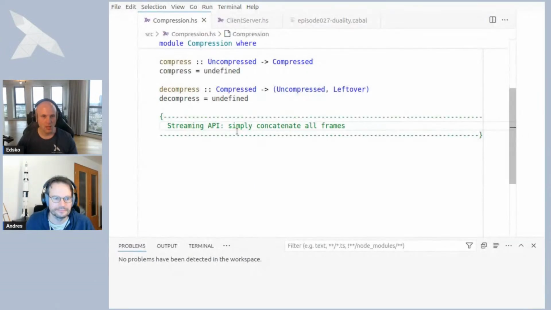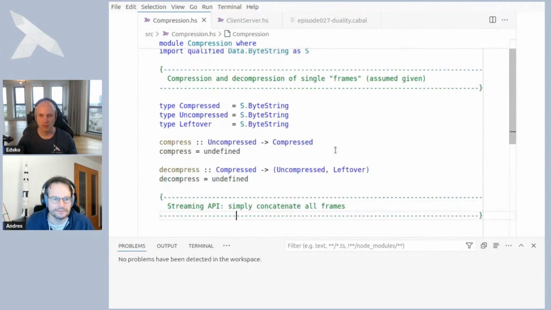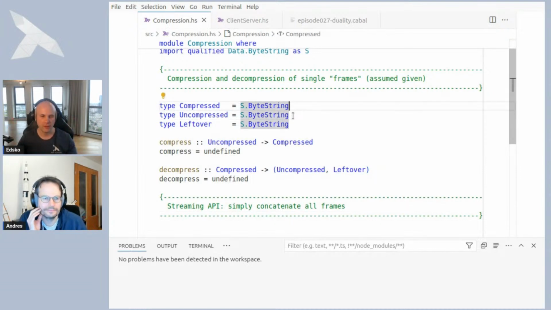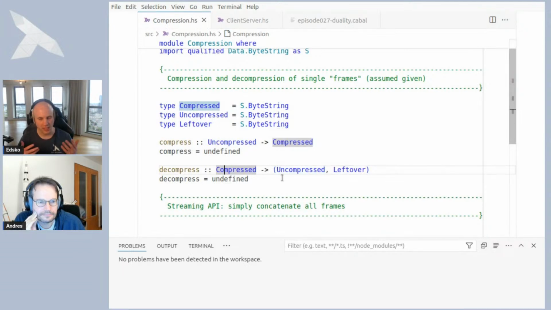Right. So for the first example that we are going to talk about, I want to talk about a compression library. The idea here is that we have some way of compressing a single frame of data, whatever a frame means. The important part here is that this is a strict byte string, something that we do all at once. So compress takes a bit of uncompressed data and compresses it, and decompress takes another chunk of data and looks for the frame in that data, decompresses it, and then returns whatever data is left over after that frame.